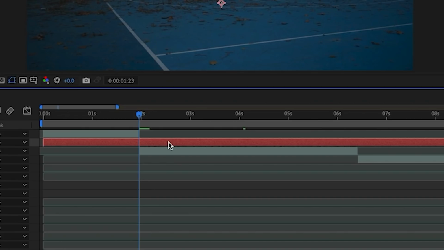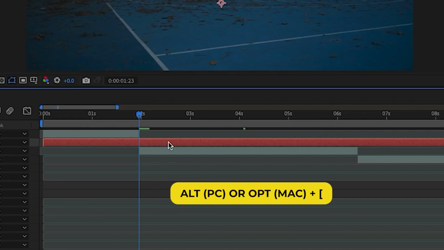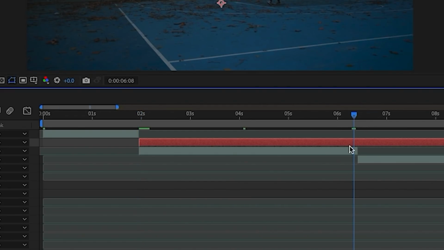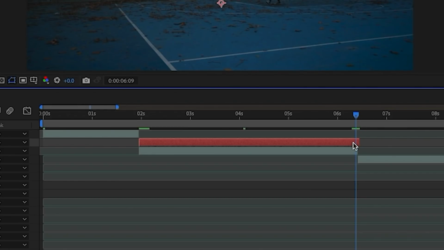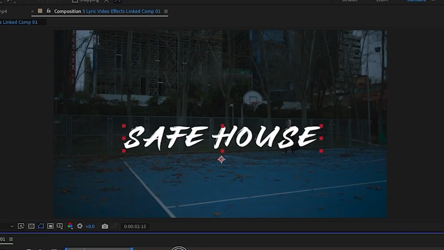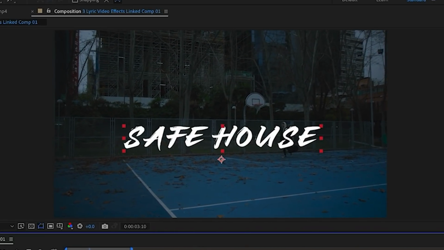And then to cut, you can press Alt or Option on a Mac and press the left bracket key to make a cut on the left. And then we can do the same thing on the right, but this time we'll use the right bracket key. So that way it's trimmed to match the clip duration. So as we play it back, the text doesn't move with the shot.